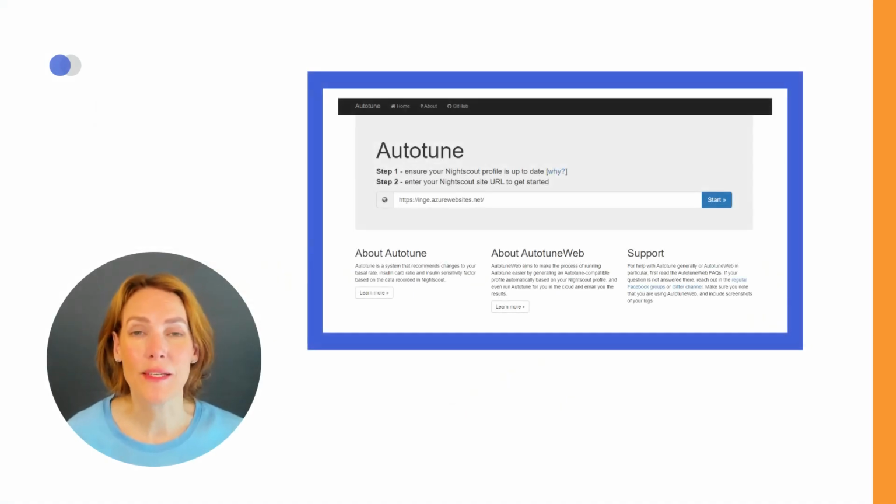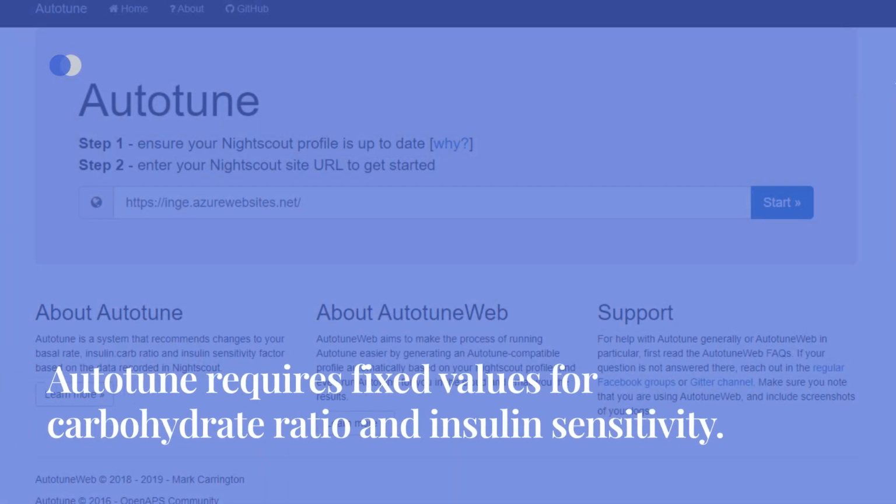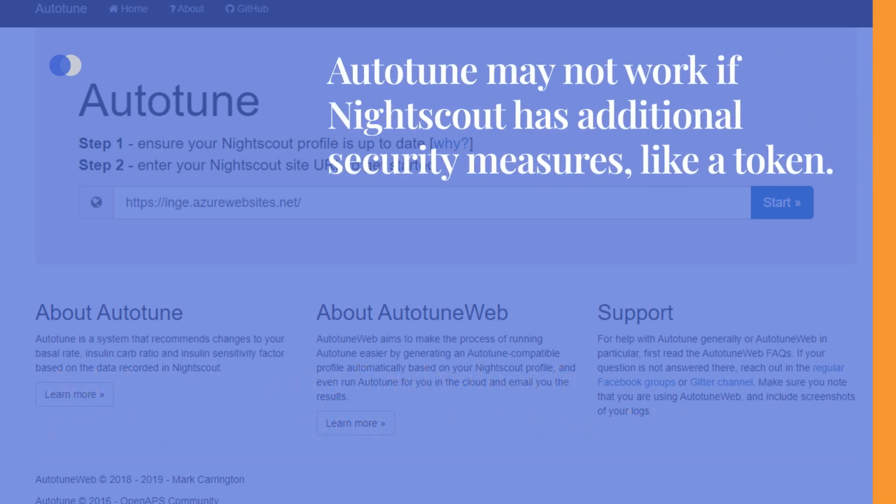If you are an experienced AndroidAPS user and you seek additional profile tuning, you can consider using AutoTune. This is a web tool for calculating optimal settings for basal insulin, insulin sensitivity, and carbohydrate ratio. By entering your Nightscout URL into the AutoTune website, you can let the program calculate your ideal settings based on your sensor glucose results. If AutoTune suggests significant deviations from your current settings, you may consider adjusting them. Note that AutoTune requires fixed values for carbohydrate ratio and insulin sensitivity, and that AutoTune may not work if Nightscout has additional security measures like a token.